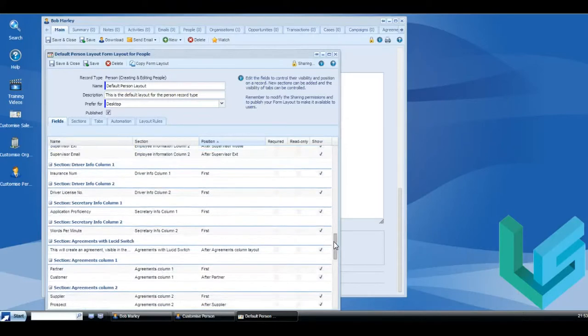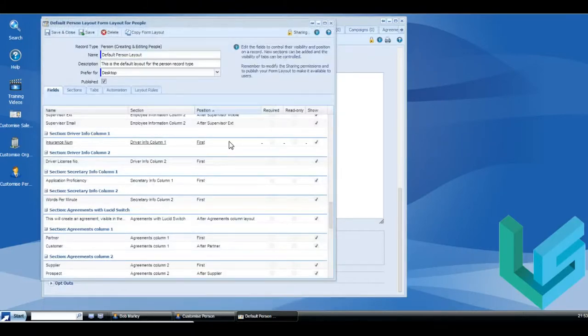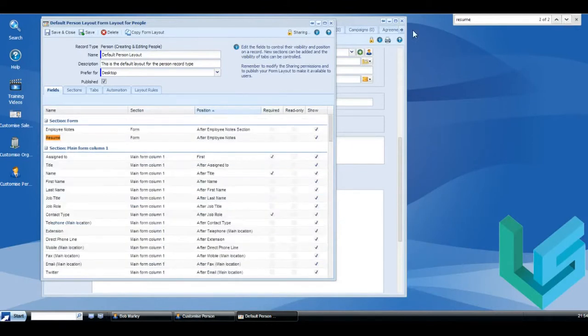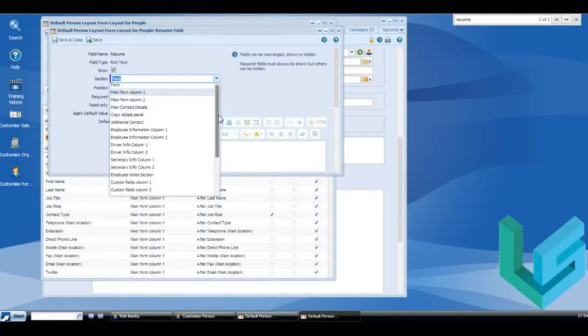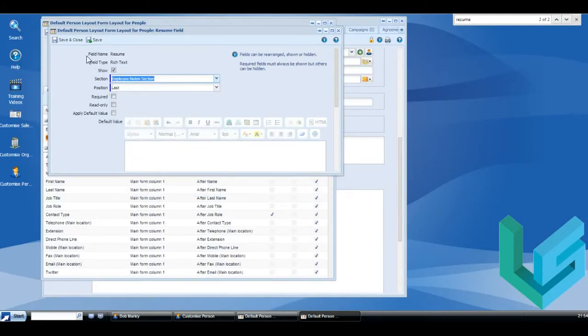Another real neat little shortcut: I want to find my field value. I'm just going to hit Control F on the keyboard, and it's going to bring up my find item here. I'm going to type in resume so I can find my field, and it's going to highlight it, and I can click on the arrow to find it. Okay, there it is. So I click on resume, and I'm going to put it into the employee notes section, and I'm going to put that last.